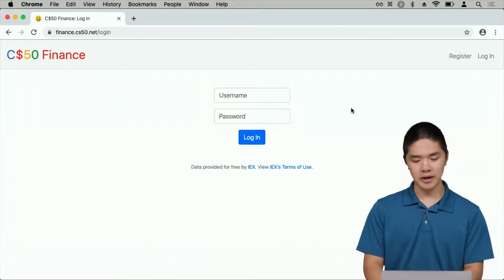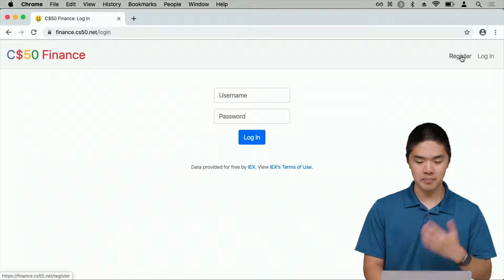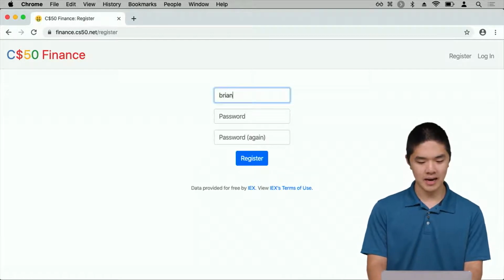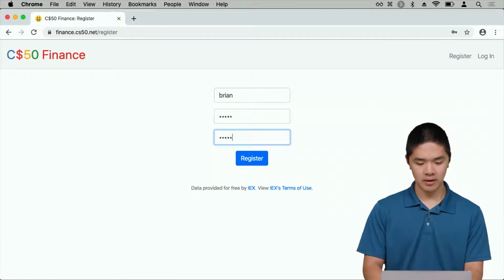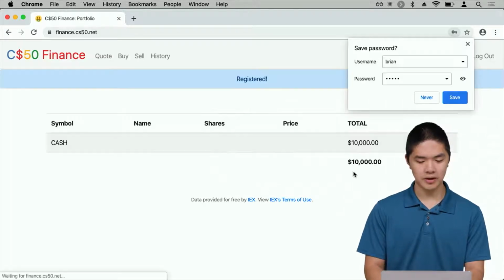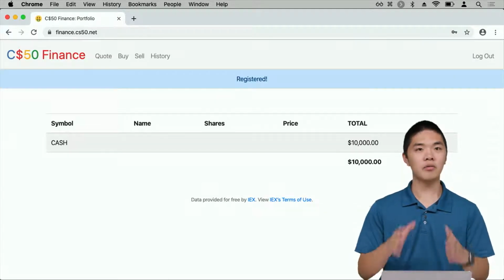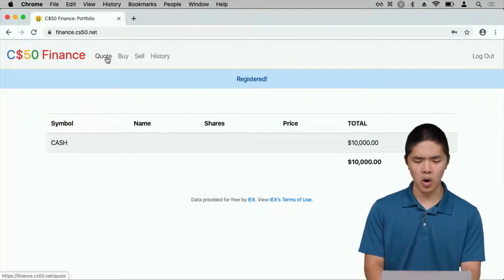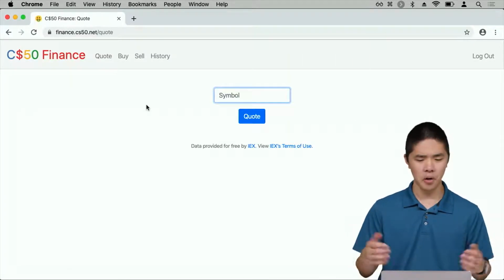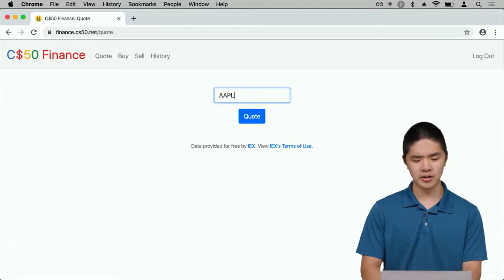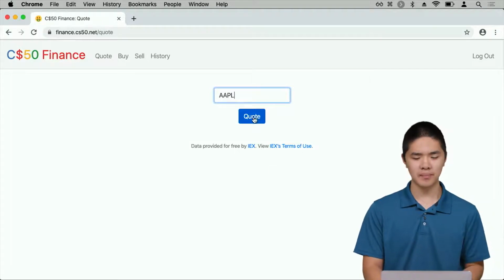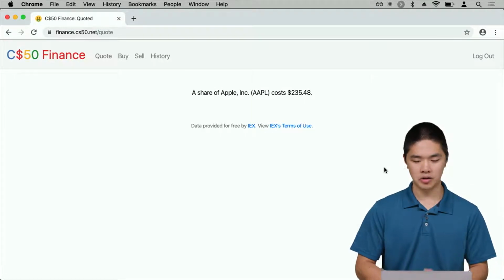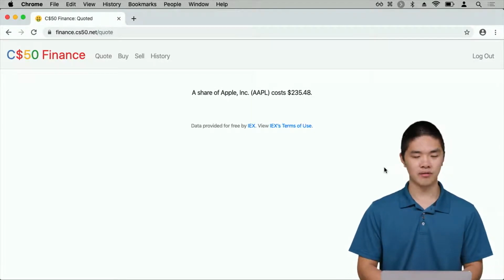Let's take a look at what the finished product might look like. Once you've completed the application, what users should be able to do is register for an account. So I could click here, register, and type in my name along with a password and a confirmation of that password. And I'll register for an account. And all right, here's what I see when I log into CS50 Finance. I can first go to quote, which lets me look up a stock quote. I could say, all right, how much does one share of Apple cost right now, and click on the quote button to see that a share of Apple right now costs $235.48.